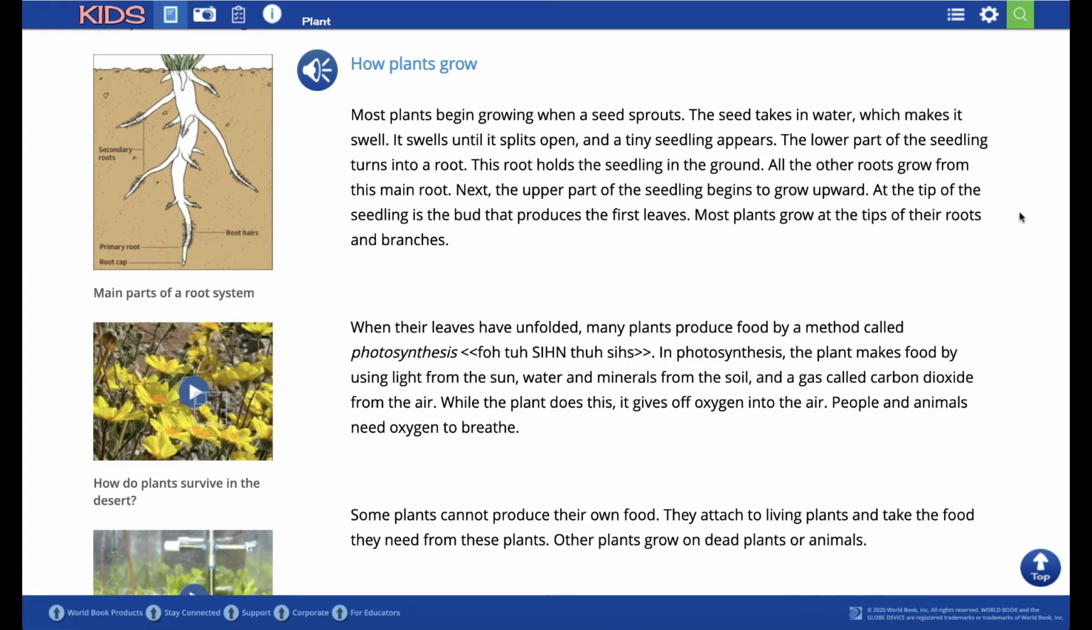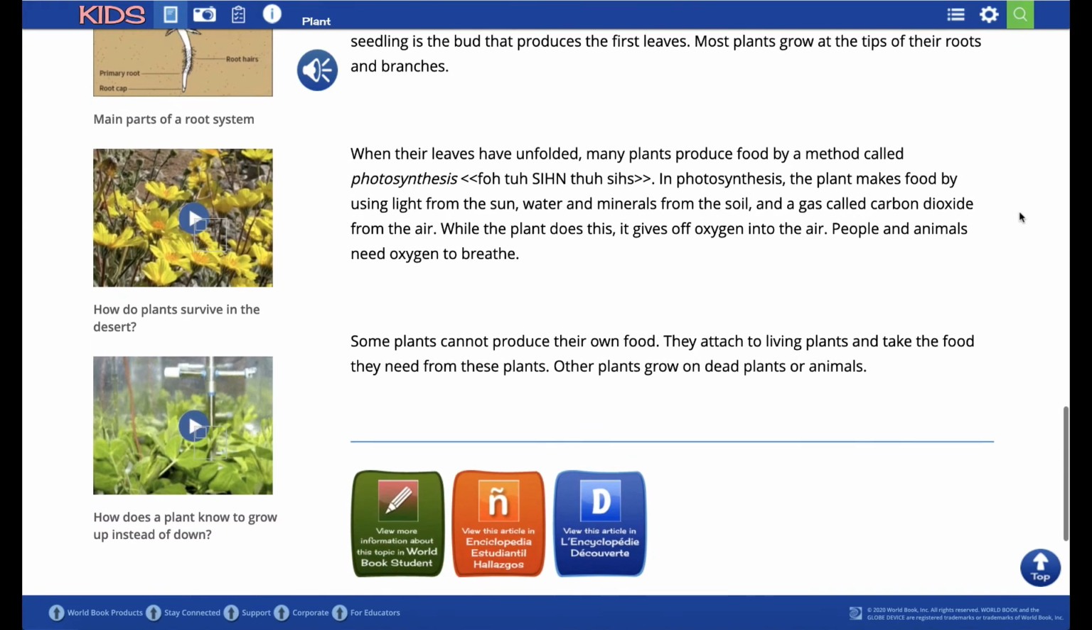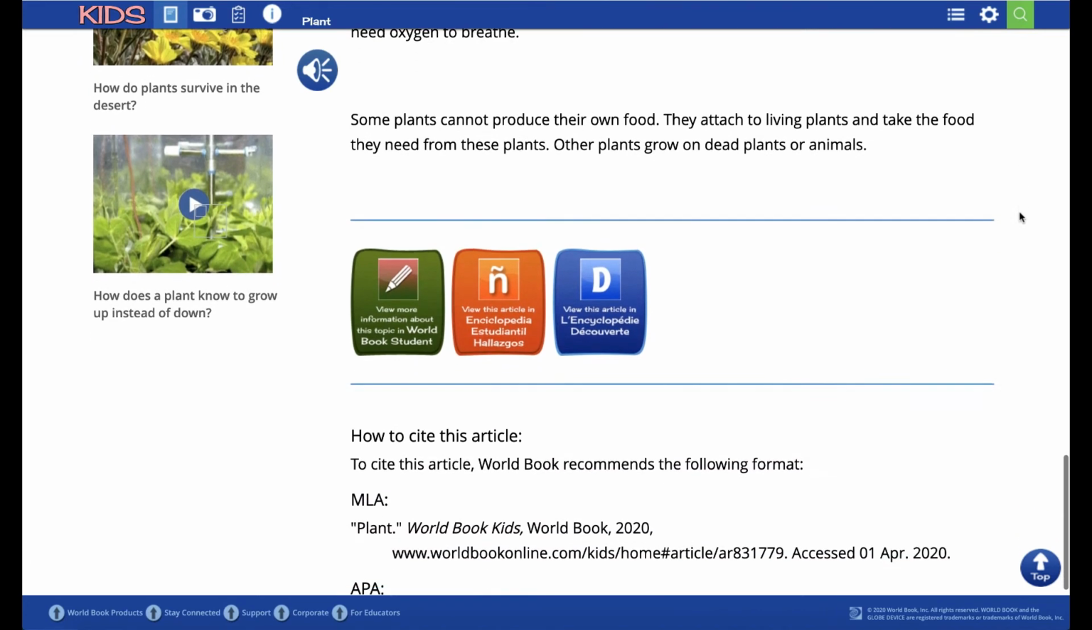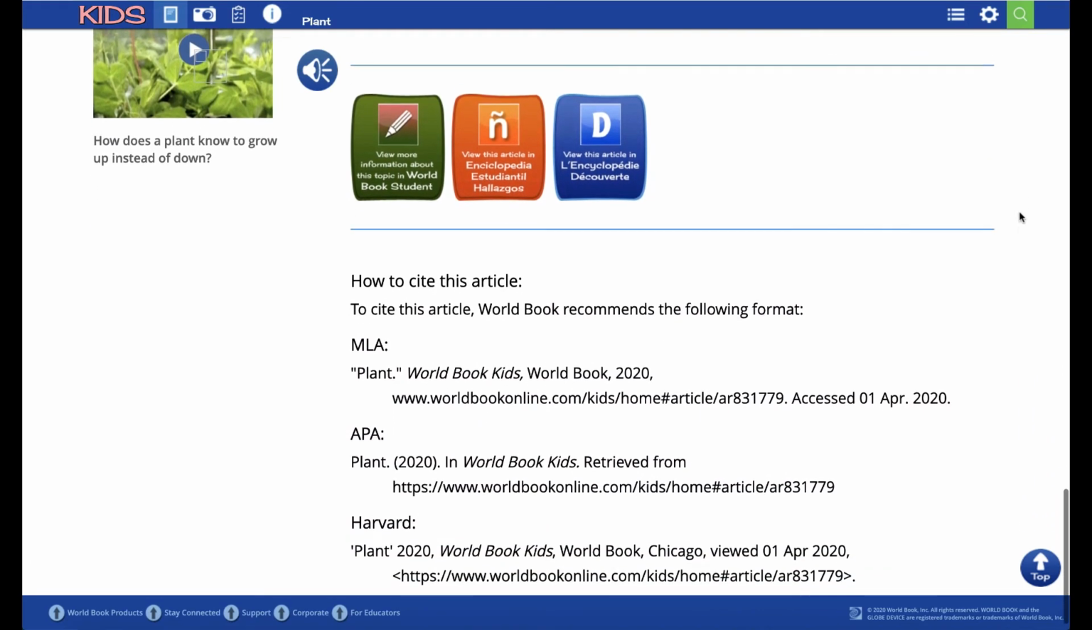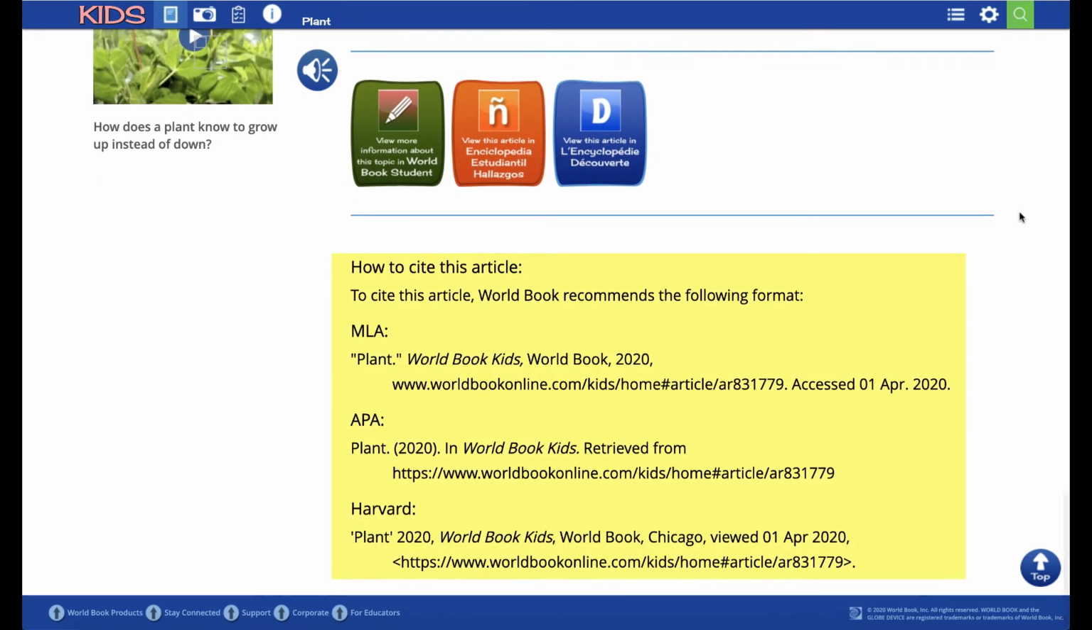Let's keep going. Please note that at the very bottom of the article, Kids displays citation information in MLA, APA, and Harvard formats to make it easy for students to cite their sources.